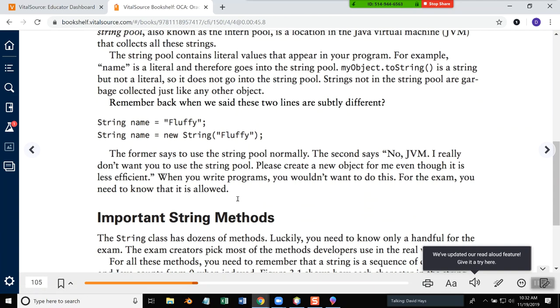Remember back when I said these two lines are subtly different. The former says to use a string pool normally. The second says, no JVM, I really want you to use a string pool. Please create a new object for me, even though it's less efficient. When you write programs, you wouldn't want to do this, but for the exam, you know that it's allowed.